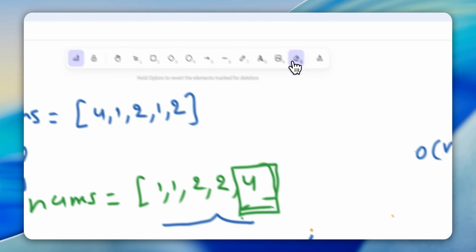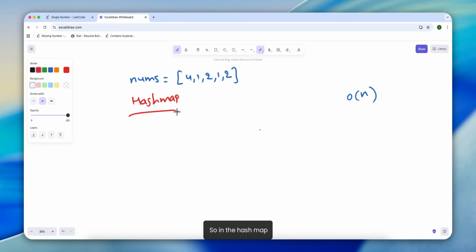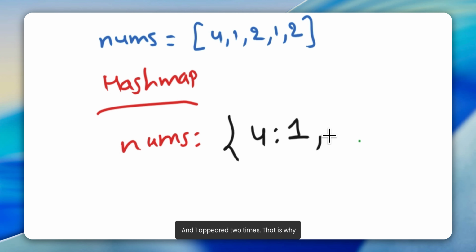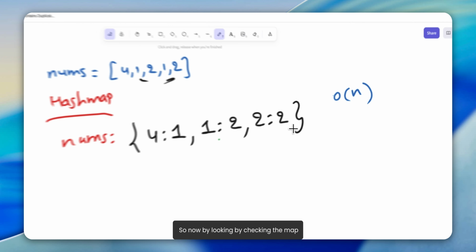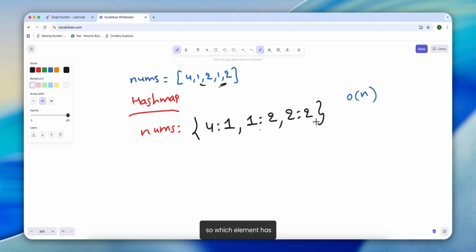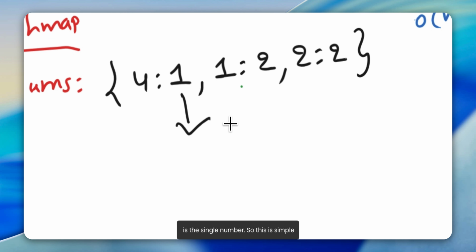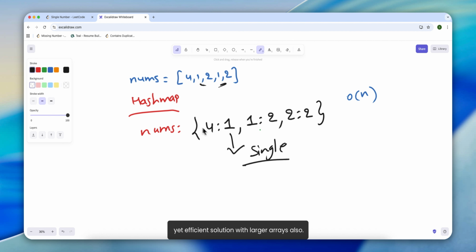Let's try to understand another approach. Our next approach is using a hash map. In the hash map, we count the frequency of elements. After counting, the map looks like this: 4 occurred only one time, 1 appeared two times, so its frequency is 2, and 2's frequency is 2. Now by checking the map, whichever element has frequency 1, we return that element as the single number. This is a simple yet efficient solution, even with larger arrays.